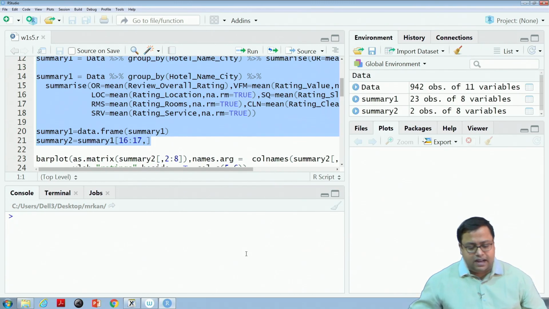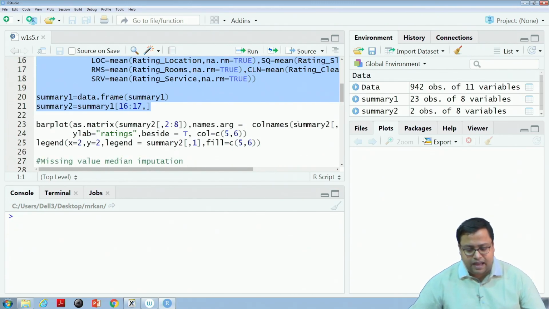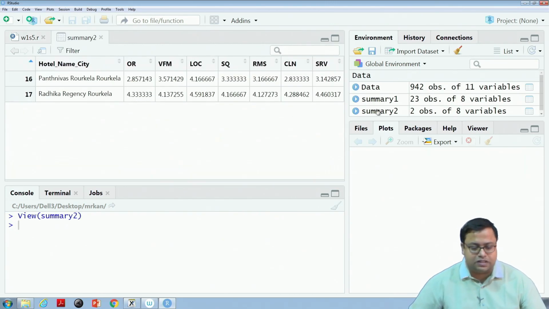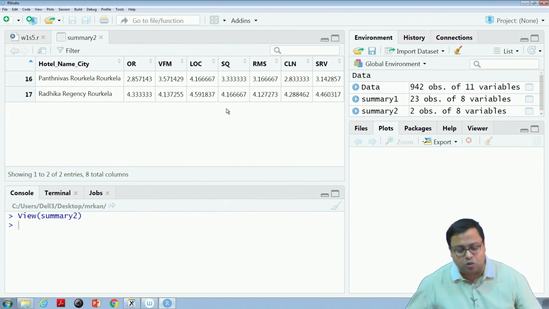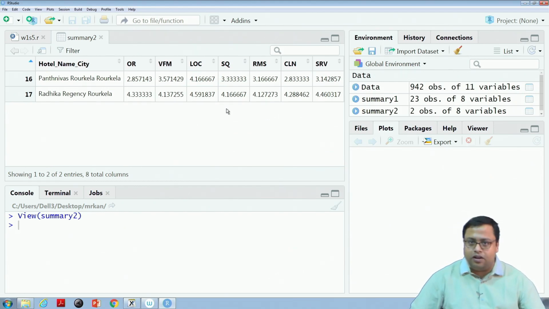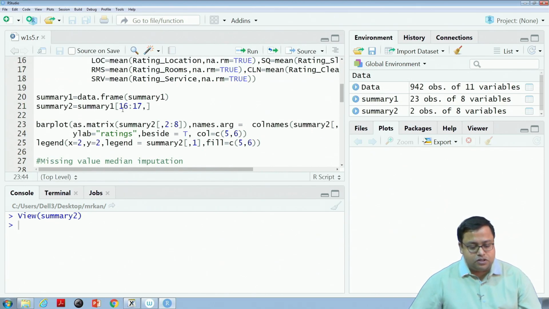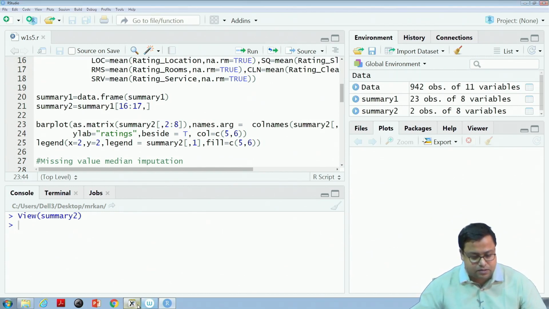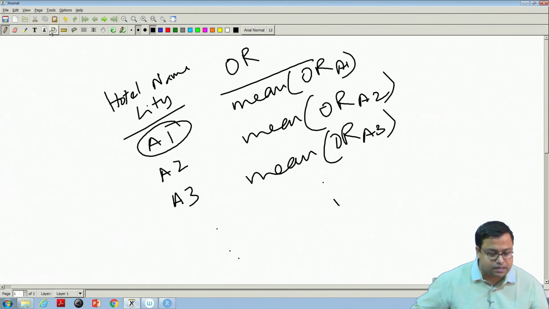So now that we are on the same page, I have summary 2, which looks like this, where there are 2 hotels and their overall rating and the performance of each of the attributes has been given. I will try to do a little bit more work. The first thing that I will try to do is to create a bar plot. A bar plot looks something like this.